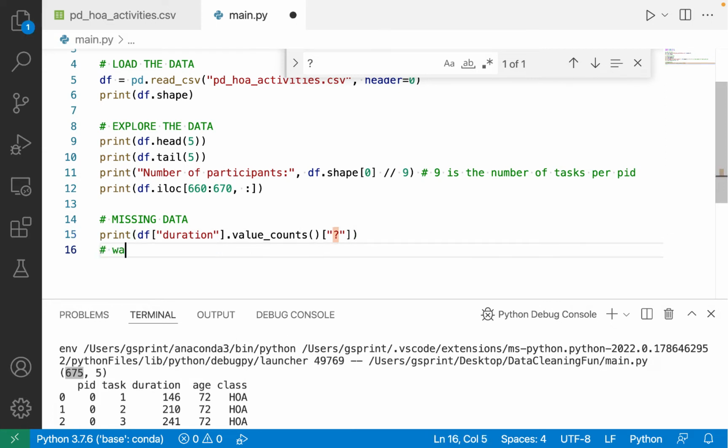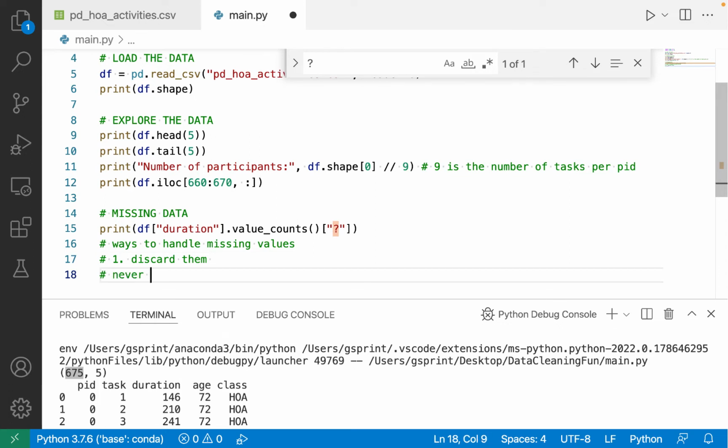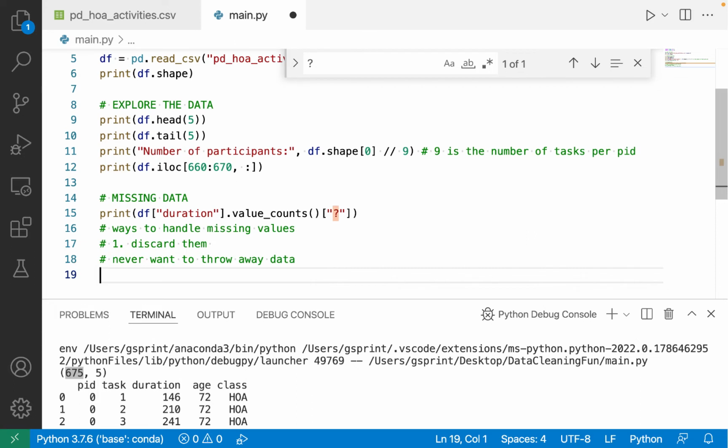So real quickly here, ways to handle missing values. The first one is to discard them, which is what we're going to do in this video. I'll just emphasize again that we never want to throw away data. If our data set is large and the amount of missing data is small, then it's probably okay to throw it away. But if your data set is small, which is relative to your problem you're trying to solve, you may or may not feel comfortable throwing away that data, especially if that data was really, really expensive to collect. If we're missing one value in a column and maybe there's like 10 columns, then we probably don't want to throw away the entire row.